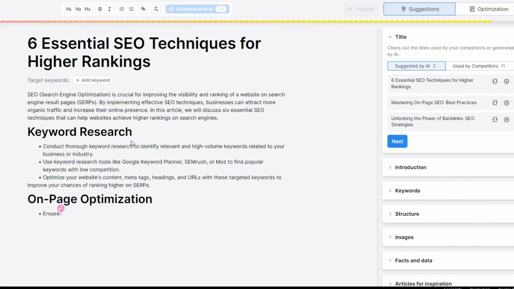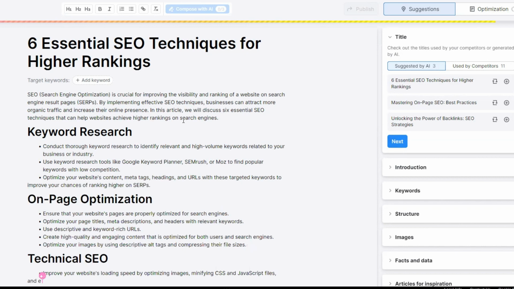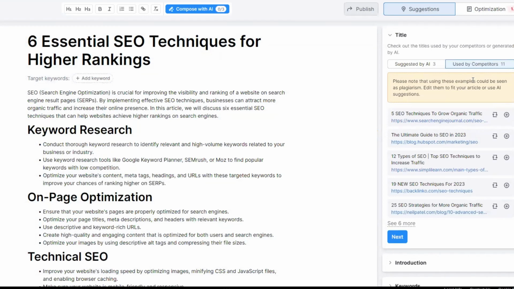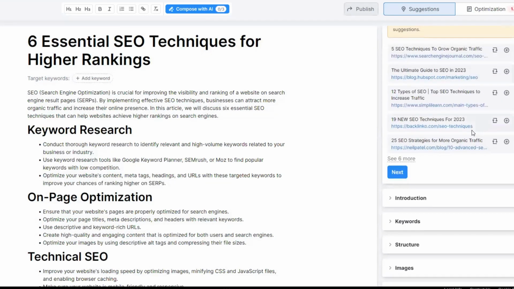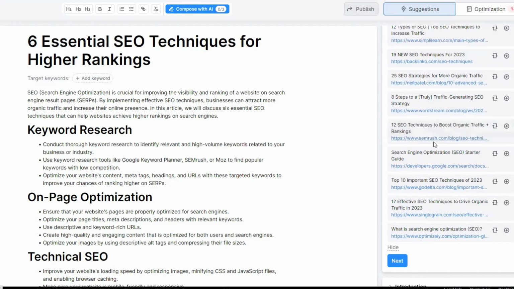Now ContentShake AI will write down the complete article for you based on the provided keyword or title. On the right hand side, you will see a sidebar. Here you will see three title variations suggested by AI, and if you click on Used by Competitors, then it will show you all the titles your competitors are using. As you can see, it is showing you all the titles that your competitors are using.